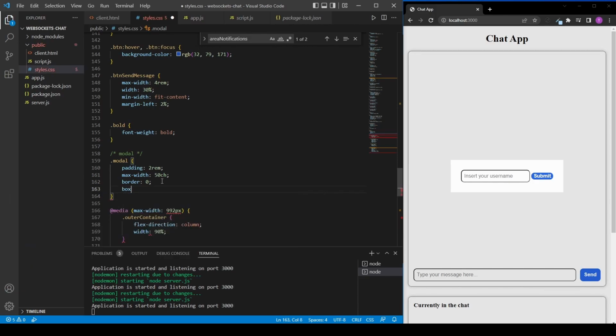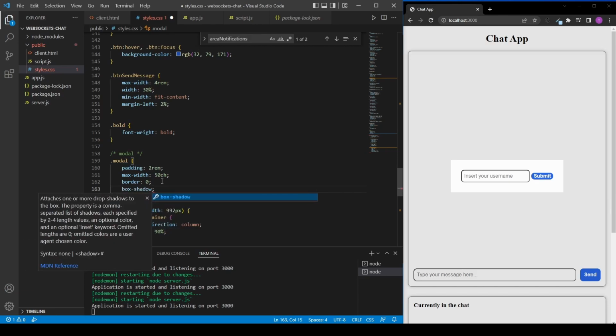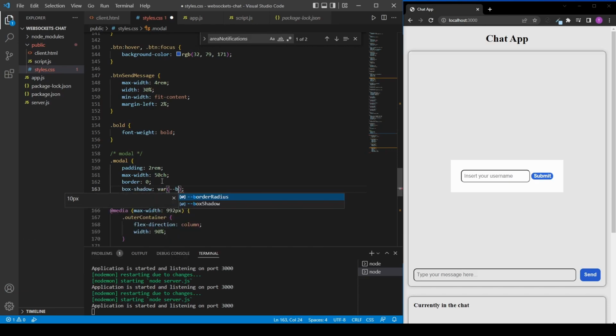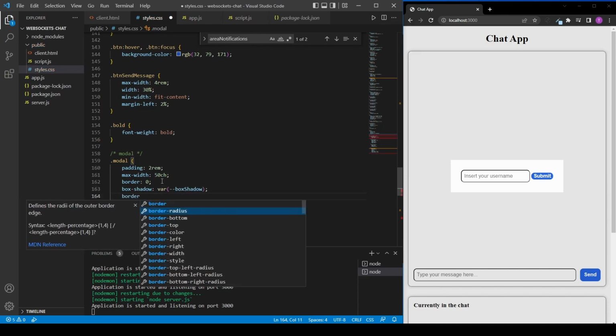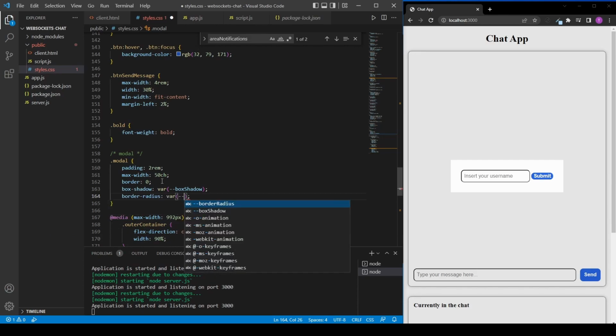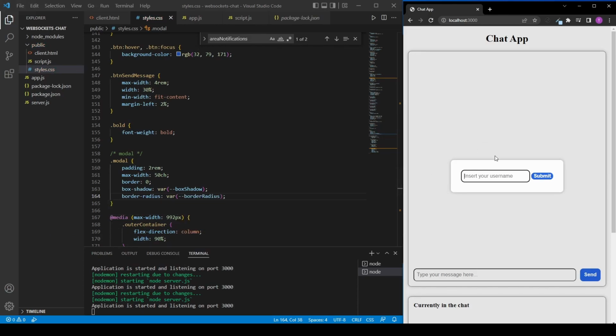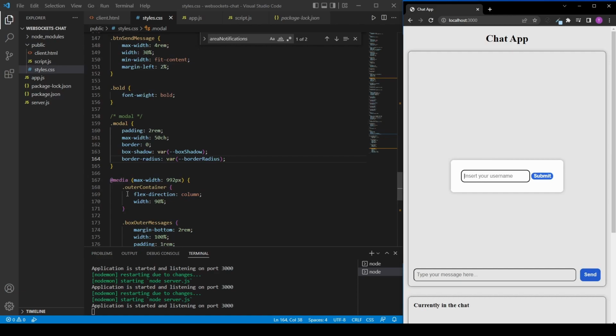We'll use our good old box shadow, not spot sizing, but the box shadow variable. Box shadow. And we'll use our border radius also with our variable. And now it looks already a little bit better.